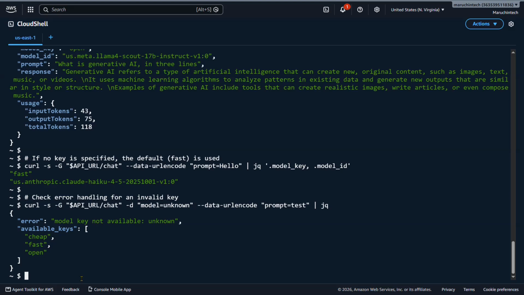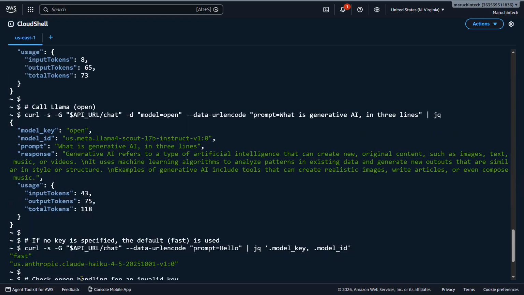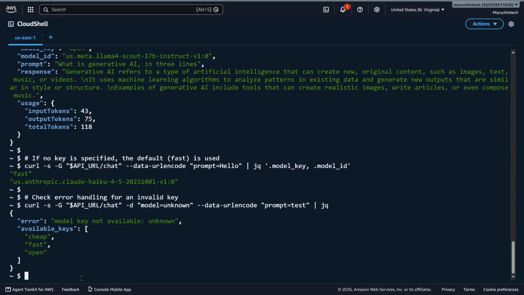If the key is not specified, the default first model is selected, and if an invalid key is given, the error handling kicks in and an error is returned. So we can confirm the model selection and the prompt both come back in the response, meaning the routing through API Gateway, Lambda function, and Bedrock is all connected.